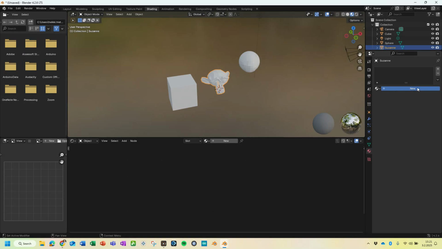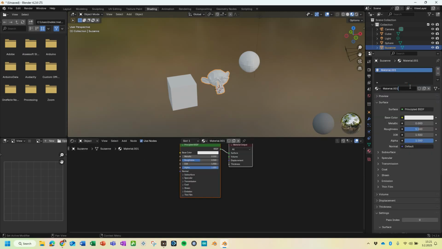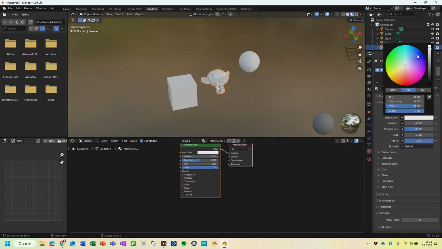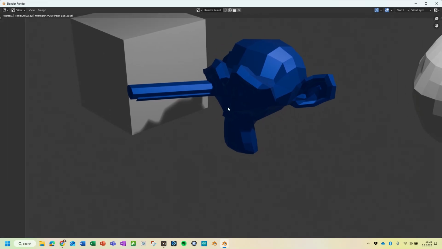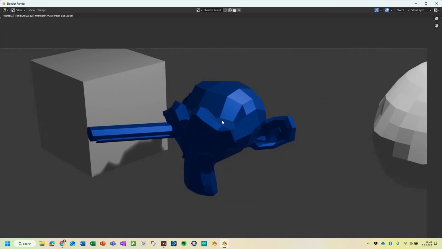I'm recording this on my laptop, and it's probably not one of the fastest on the market, and that's why it's taking so much time. But let me take a base color of a blue, and then I will make it metallic. And now if I go to my camera and I hit F12, this is going to take some time, but now you can see that my Suzanne has a metallic blue color. And this is the render result window.